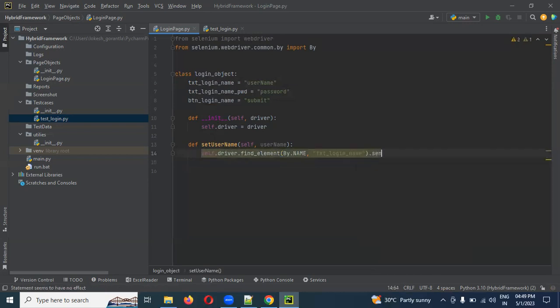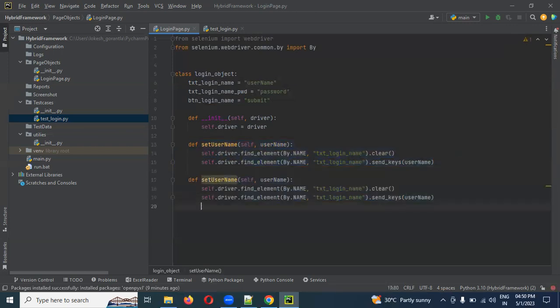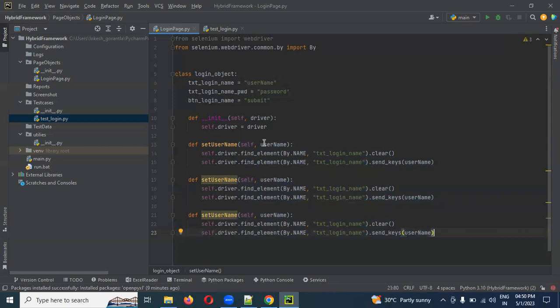Now, before using send keys we need to clear the data in the text box. And then use send_keys here, and the username is what you need to reference. Okay, I'm going to do the same two things for password, and also for name.